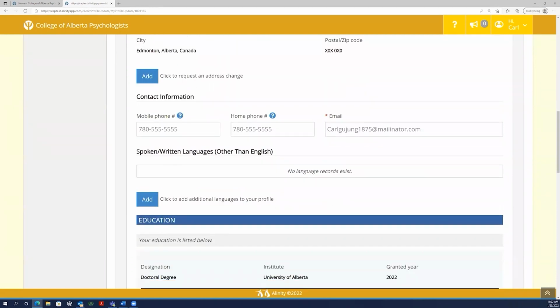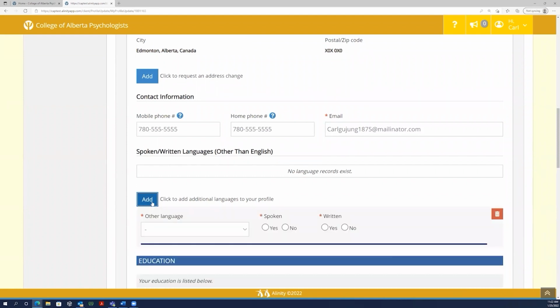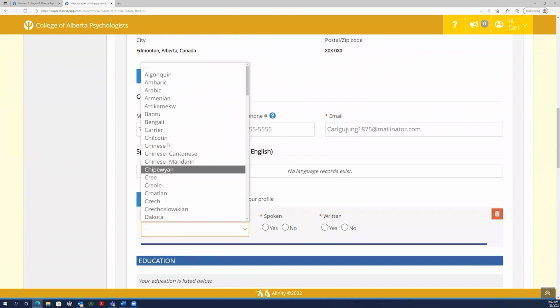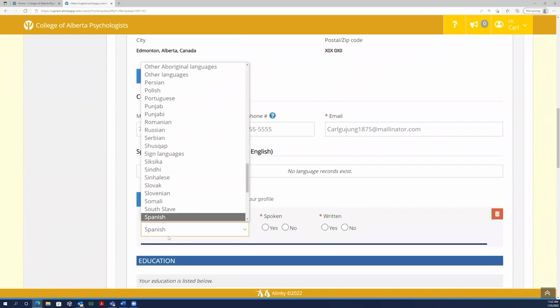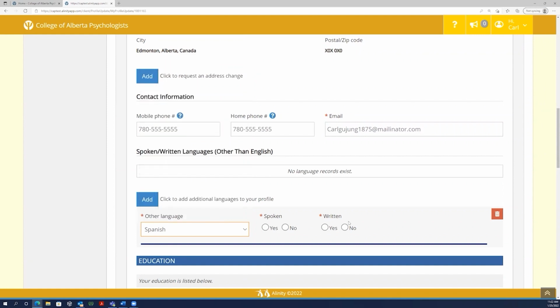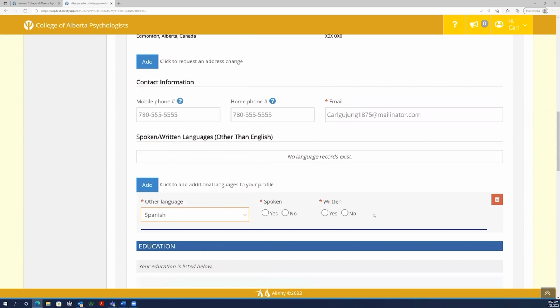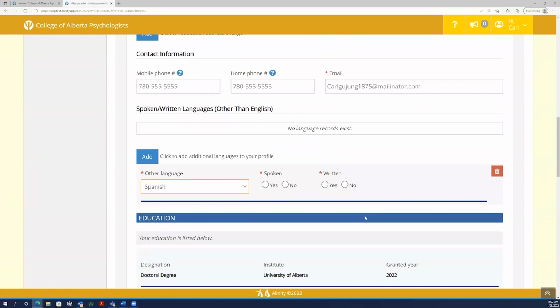If you wish to add any spoken or written languages other than English to your profile, you can do so by clicking Add. You can select your language from the dropdown or start typing to get your selection. At any time, if you wish to delete information that you may have entered in error, select the trash can icon.